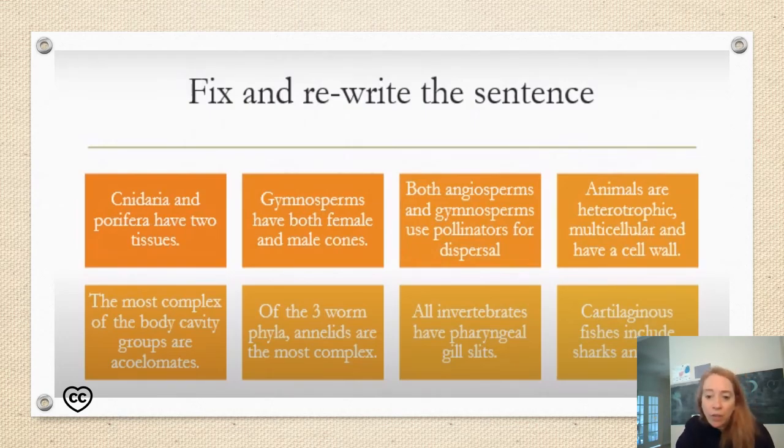To cover lots of material, often we use multiple choice questions. But one way you can do it is to do the fix and rewrite method. And so you're going to write a statement, and then the student needs to rewrite the statement. Now, the statement may be true or may be false, but either way, they have to rewrite it. So here's this first statement. Nadaria and periphery have 2 tissues. Now, this is incorrect. And so they need to rewrite it and make it correct.